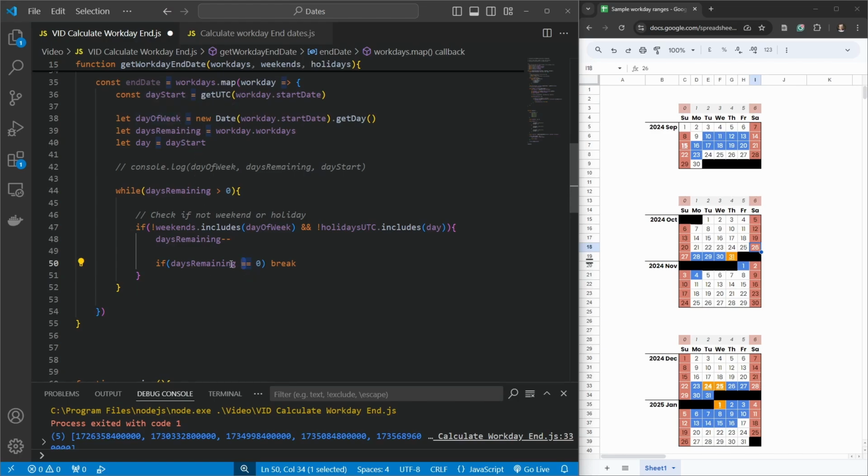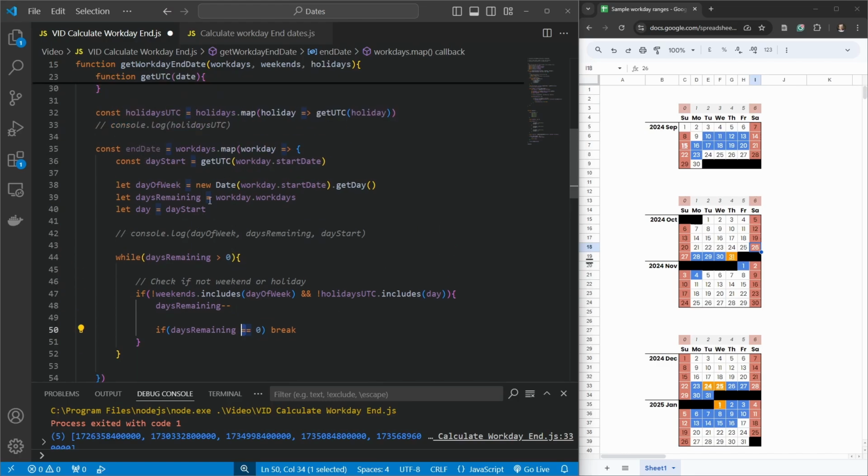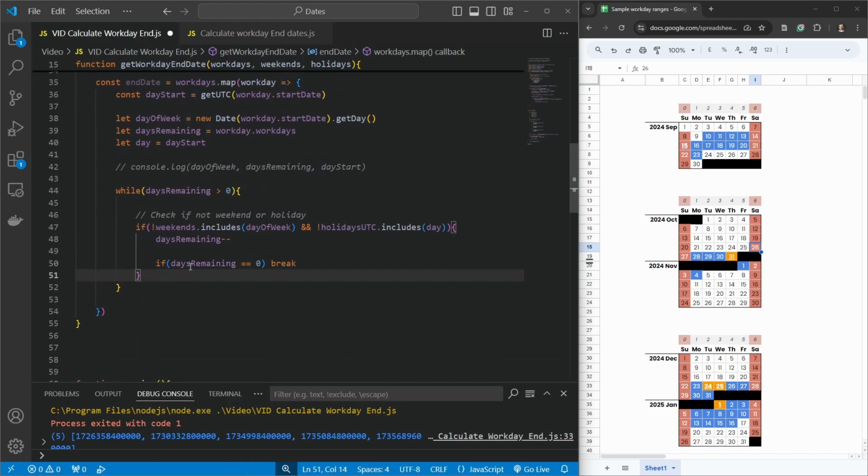And if we don't break at this point, then they'll be updated before we can report them to the end date, right? So we put that in there as our break. Okay. So now let's do our updates to day.